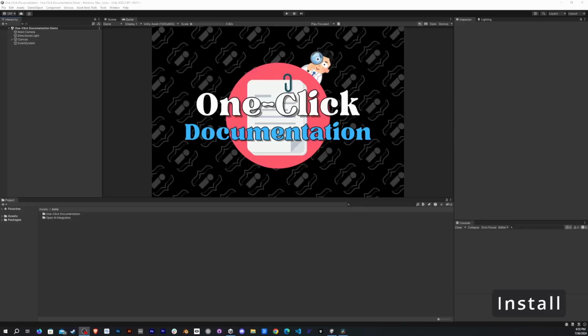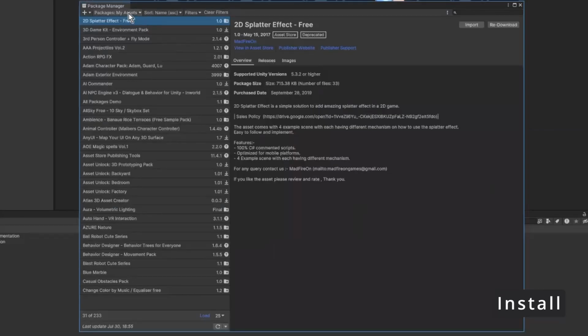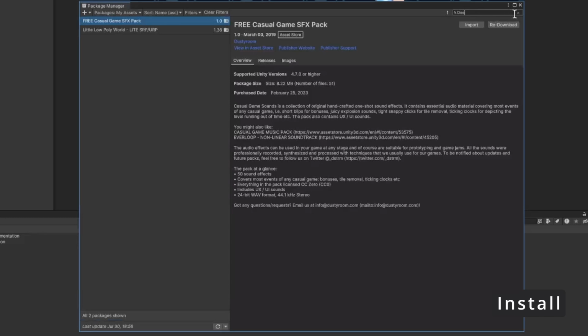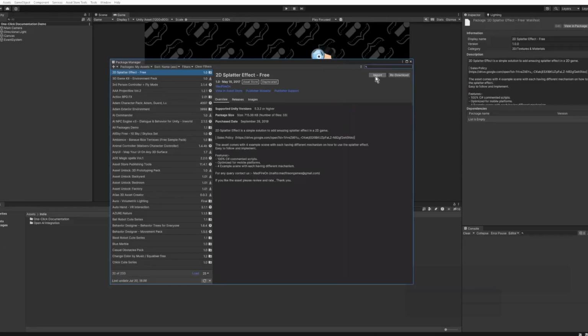Once you buy the asset from the Unity Asset Store, open up your Unity project and download it from the Package Manager. Go to Window, then Package Manager, and find your purchased assets under My Assets. Locate One-Click Documentation, click Download, and then Import. Congrats, you have One-Click Documentation in your Unity game.